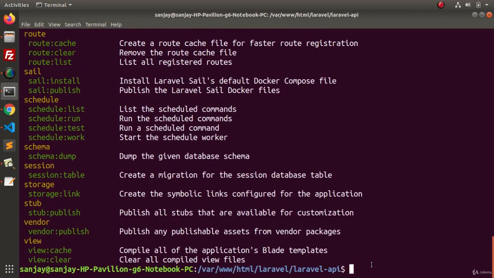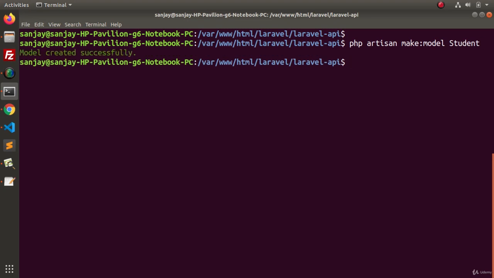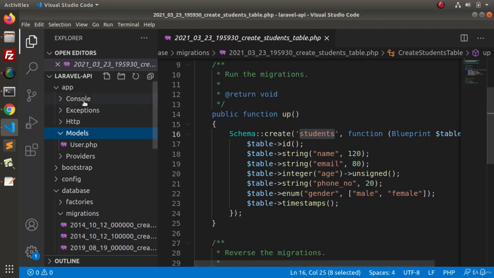So what will be the syntax? Simply if I type php artisan, let's say make model, and as we know that we have a table called students, so we need to create the singular name of that table, and that is something called student. So when we press enter, model created successfully. When we create any model, it will go and store inside this app and models folder.